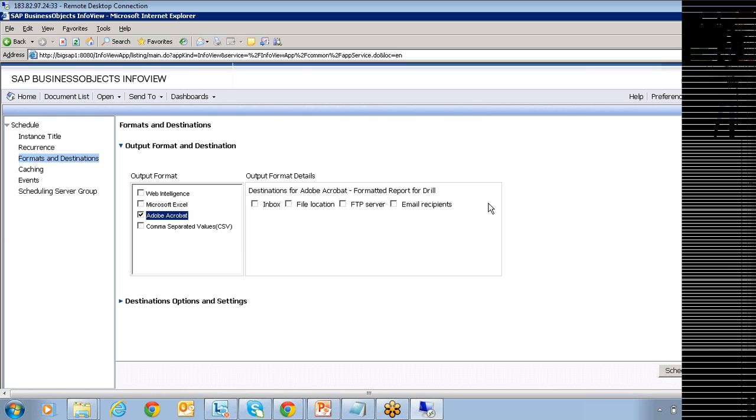And apart from that, file location. If you want to send that PDF file to a shared file location, then you need to select this file location and then mention to which file location you want to send. So here for this file location, you have a default destination that is mentioned in the related server, which is known as destination job server.